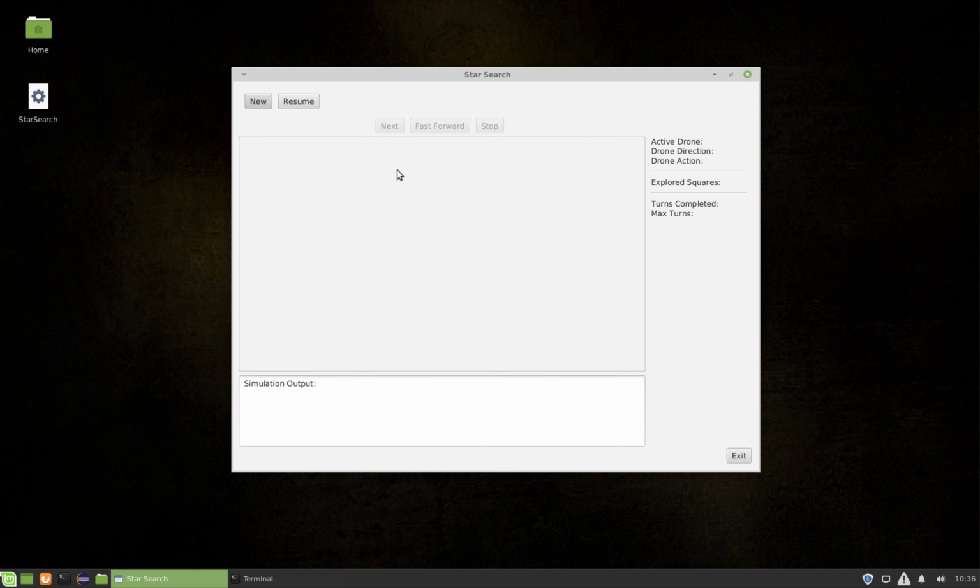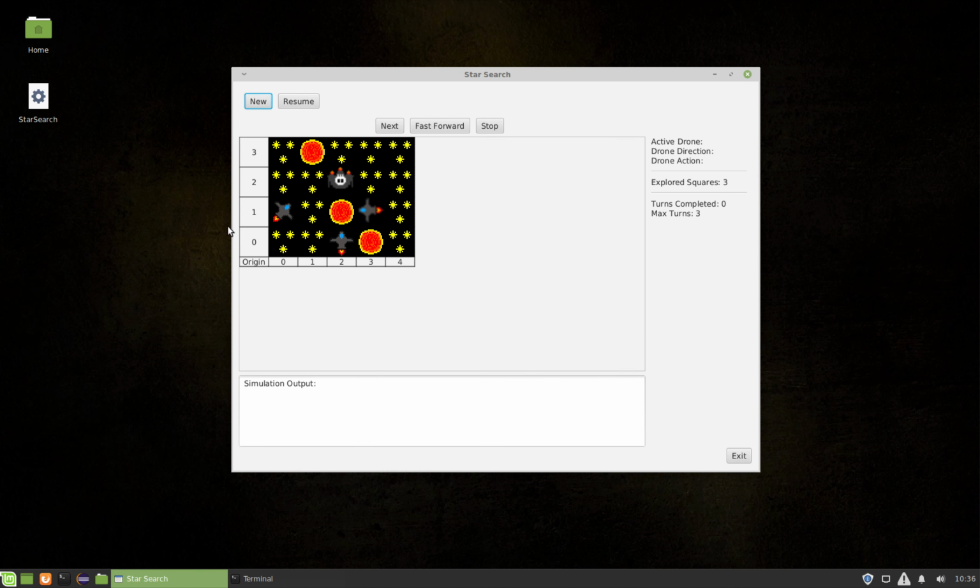Once you open that, it's going to load, and as you can see, this is the user interface of it. So we have just a grid with rows and columns, and those are also numbered so that you can actually see where things are.